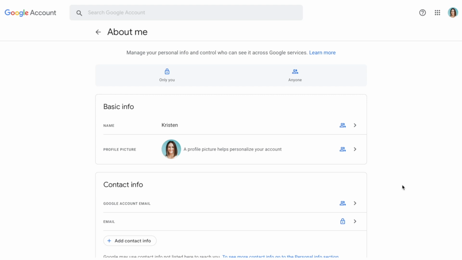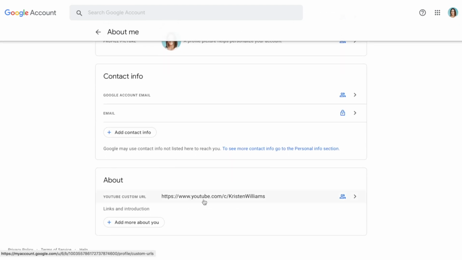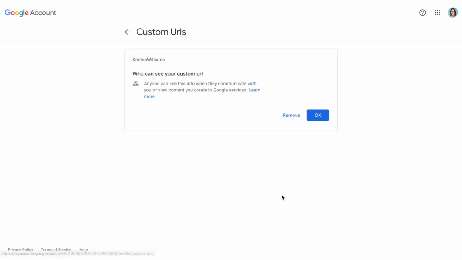When you select the account that corresponds with the URL you want to change, it's going to take you to the About Me page. And if you scroll down, you'll see an About section. You'll see YouTube custom URL and the URL you chose in the first place. Now, if you click on that section, it will give you the option to remove that URL. If you do click that remove button, it actually deletes that URL from your channel, from your account, which gives you the opportunity to go back into YouTube and claim another URL. So you're not adding more than one URL to your YouTube channel, you're just deleting one so that you can replace it with another.